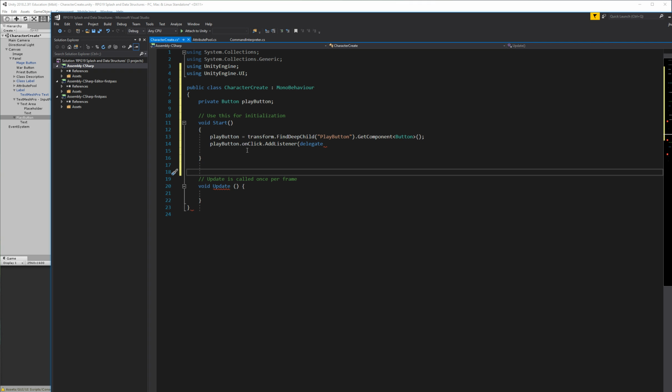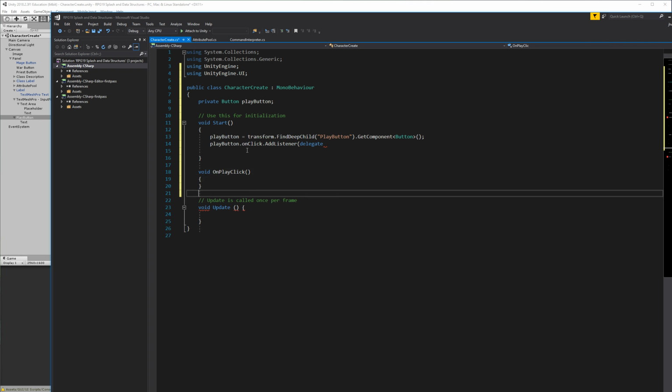Delegate, and let me fill in my function here. Void OnPlayClick. This could only happen when all the points have been spent. I don't have to worry about that happening any other time. Okay, so that would take care of that. What am I missing here?